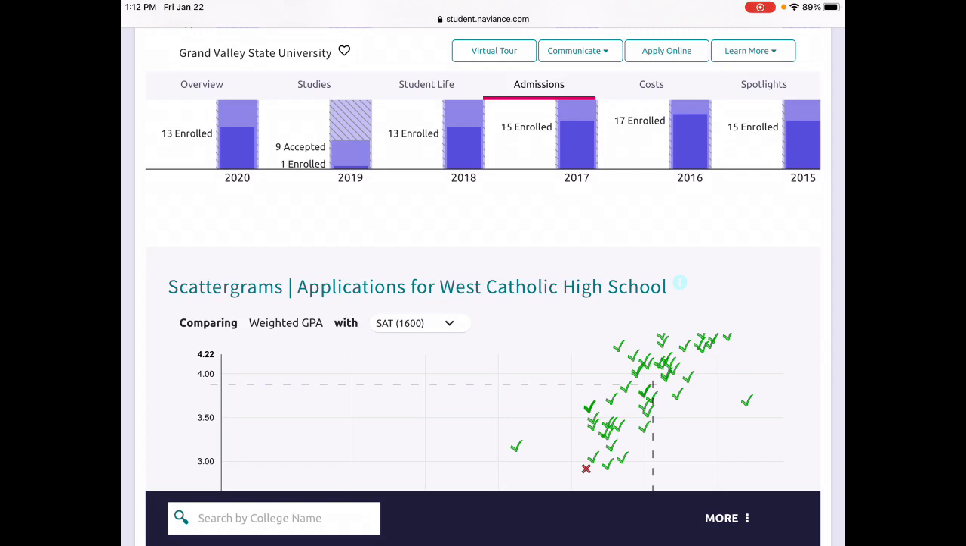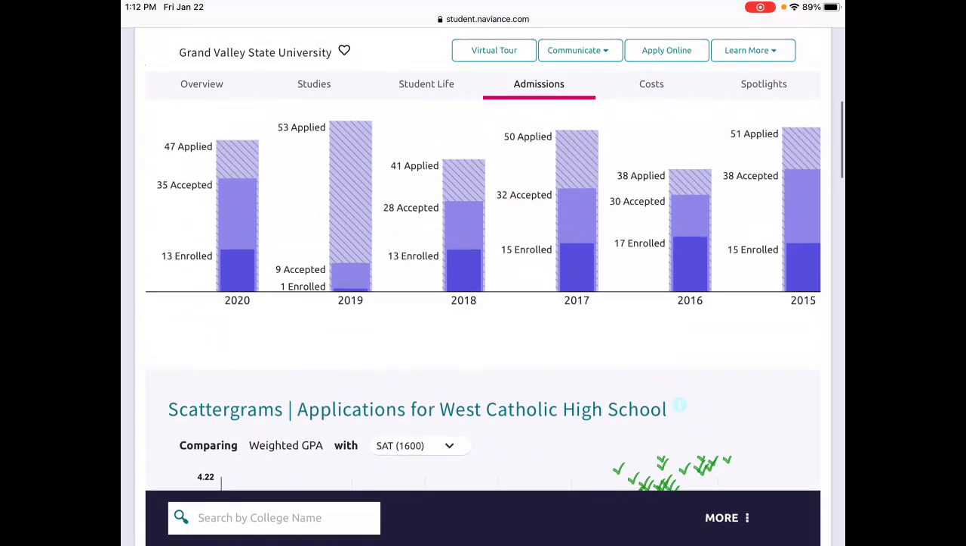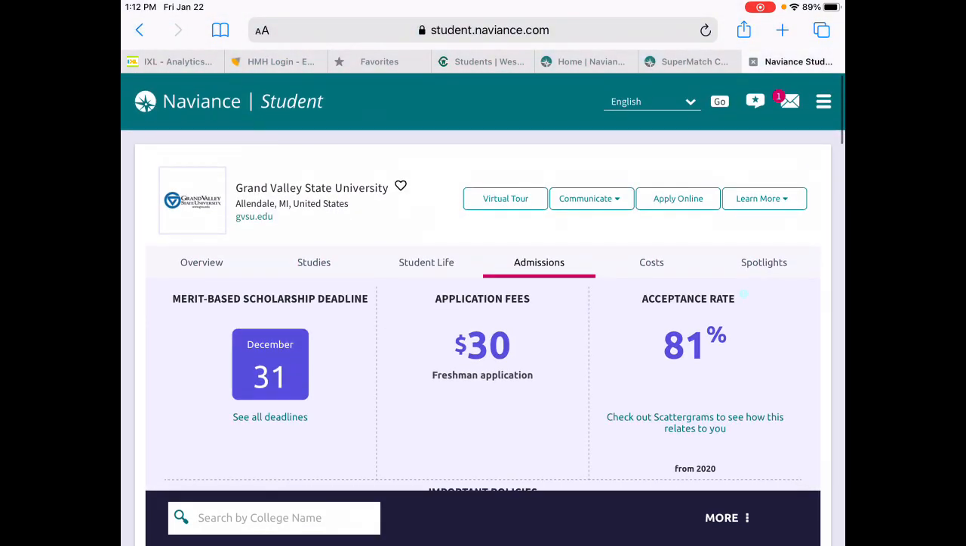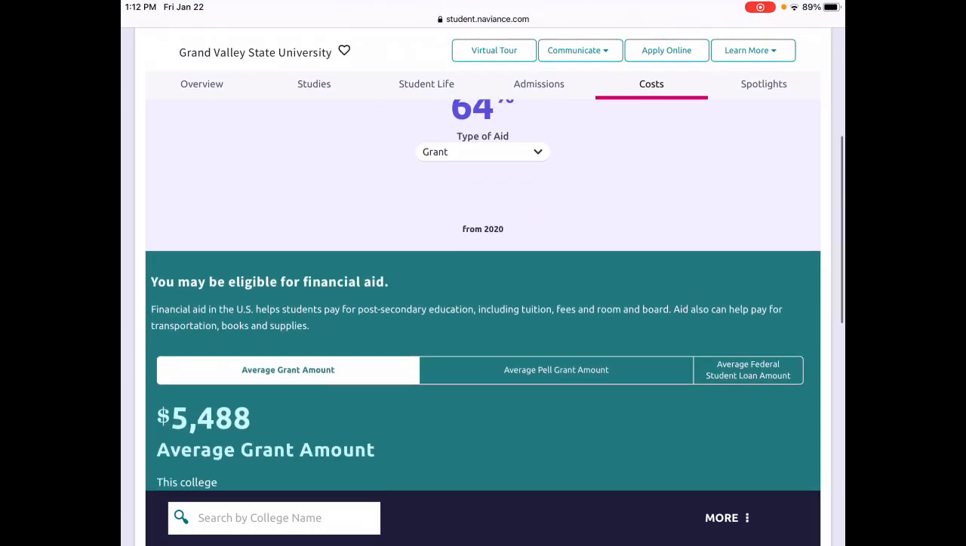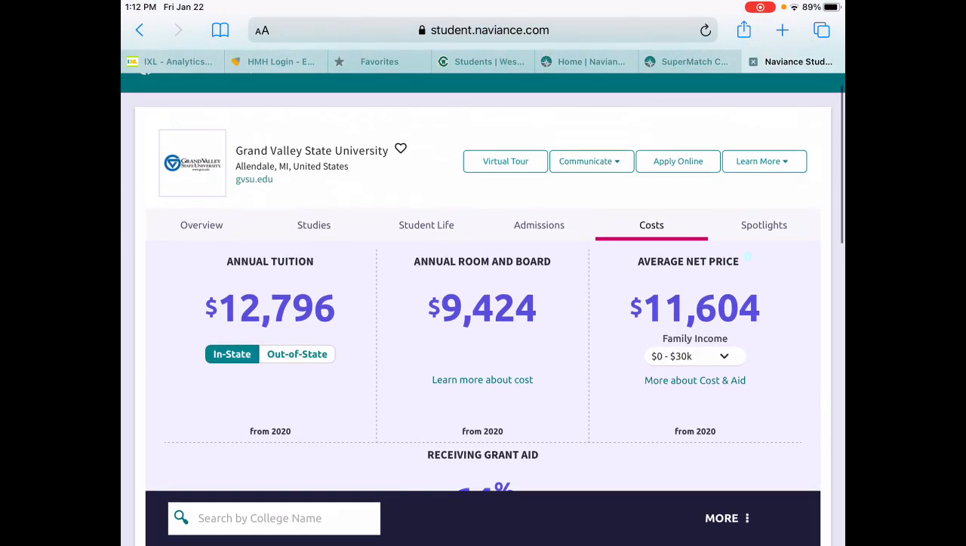amongst all of the green check marks where past students have been accepted, or maybe is it going to be a more challenging school to get into because maybe you're in an area that has more red X's or purple dots for students who may have been denied or waitlisted. You can also click on a tab called costs, just to get an idea about what cost and aid might look like at that institution.